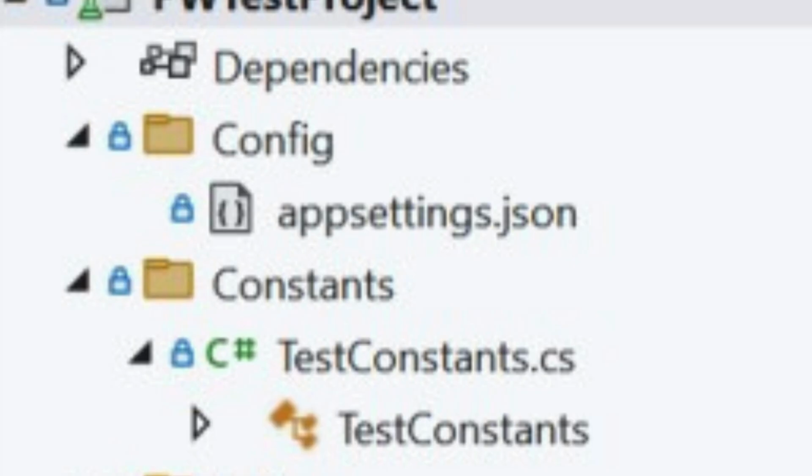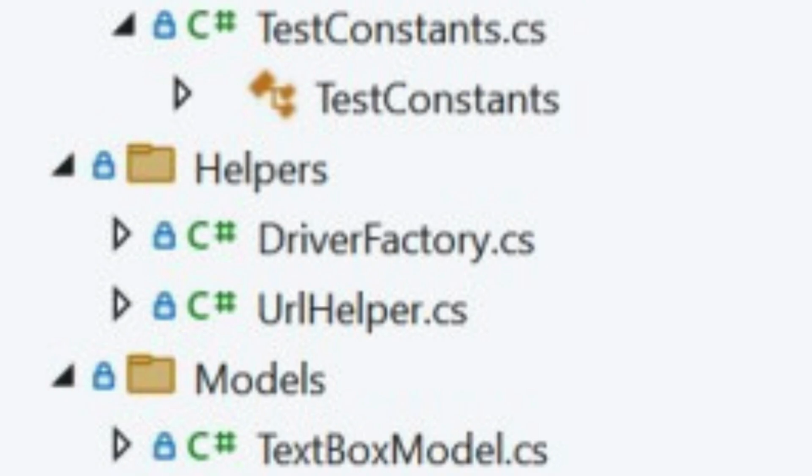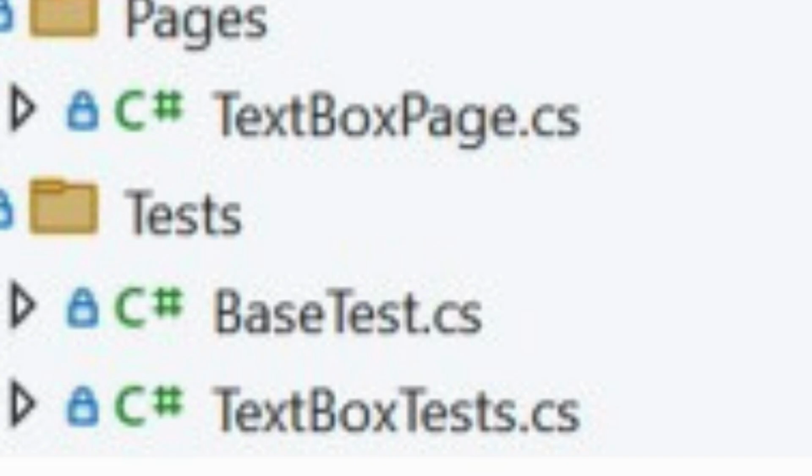So the key takeaways from this approach are it's model driven, like textbox model separates data from the test logic. We are using the page object models, POM, textbox page centralizes all interactions. We have configuration driven, where URL helper ensures maintainable URLs. It's reusable and maintainable. Driver factory and base test provide consistent setup and tear down. And we have clean test methods like text box test focuses on business logic, not implementation details.